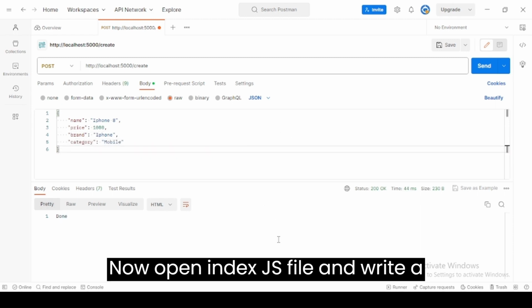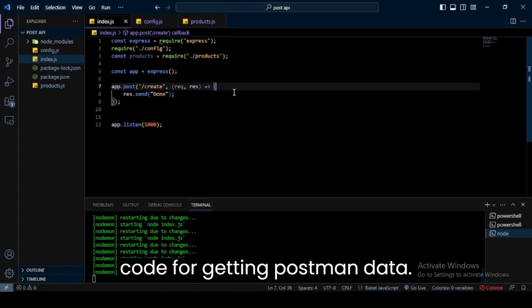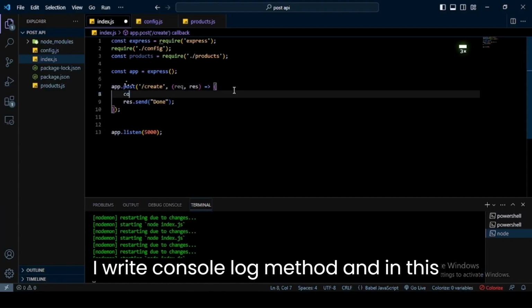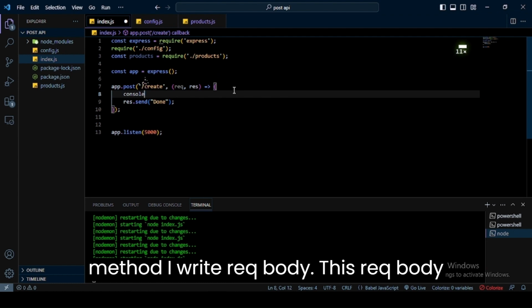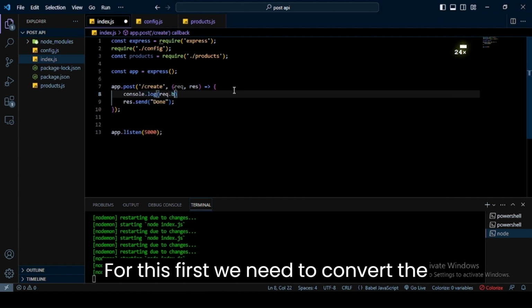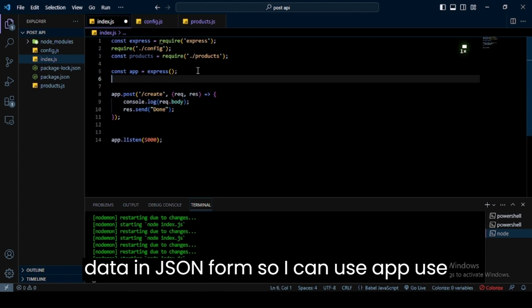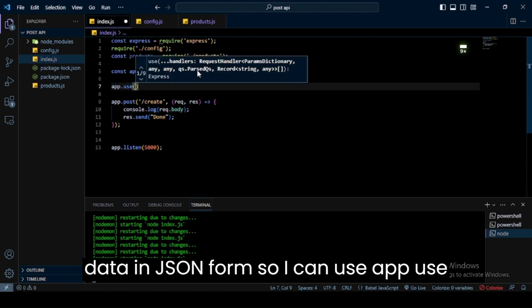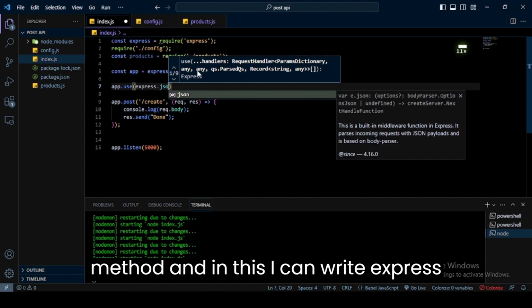Now, open the index.js file and write code for getting Postman data. I write the console.log method, and in this method I write req.body. This req.body gets data from Postman. For this, first we need to convert the data into JSON form, so I use the app.use method, and in this I write the express.json method.